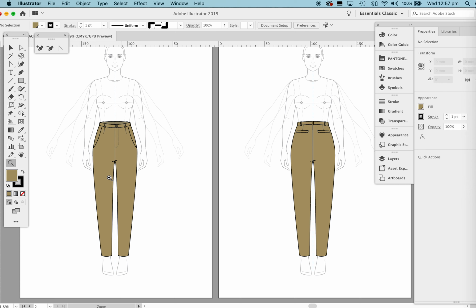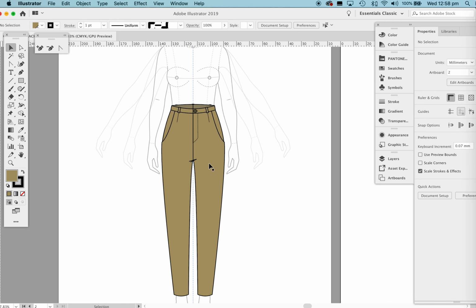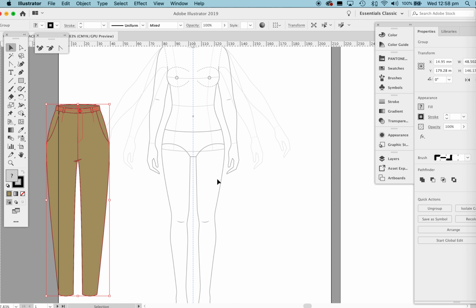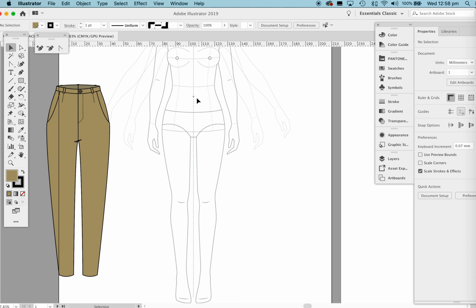Now let's get started. What I'm going to do is draw the front first. I'm going to drag that off to the left there, so when I'm drawing conceptually you can see what I'm doing, but you can also see where we are going.